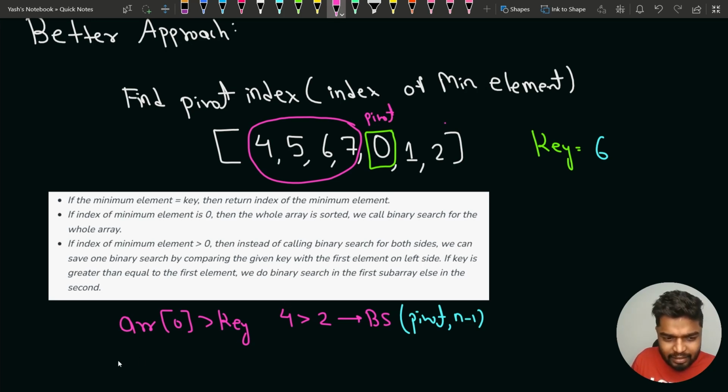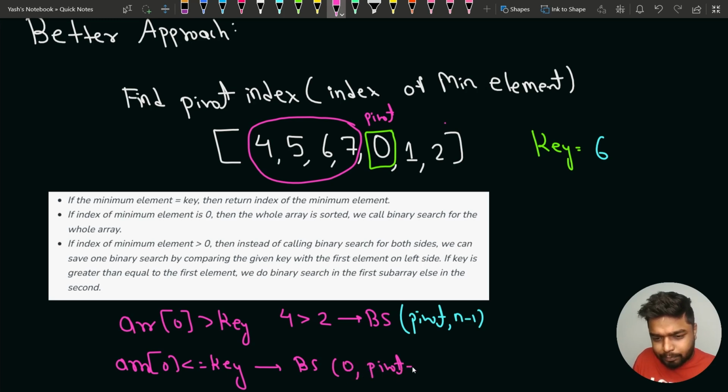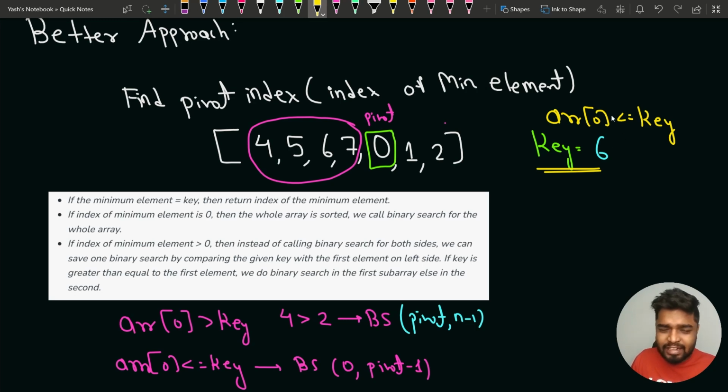When the 0th index element is less than or equal to the key, then we need to apply binary search from the 0th index till pivot minus 1. Okay. Because if I had to search for an element which was 6, or any key where ARR of 0 is less than or equal to key, then I have to search from 0 till pivot minus 1. You can see here, if I keep 4 here, 5 here, or 6 here, 7 here, any element, I have to search from 0 till pivot minus 1. So that is where I'll apply my binary search. So this is the logic here.